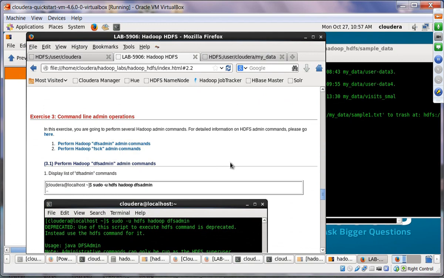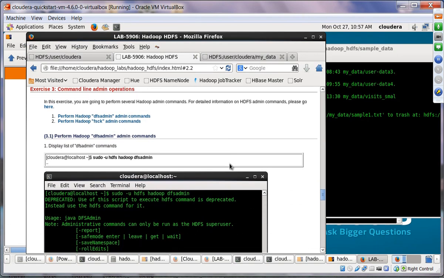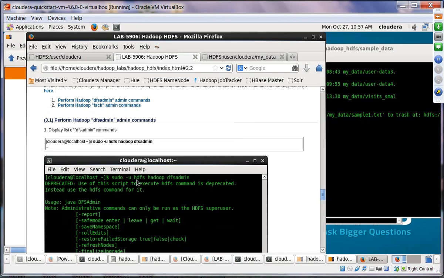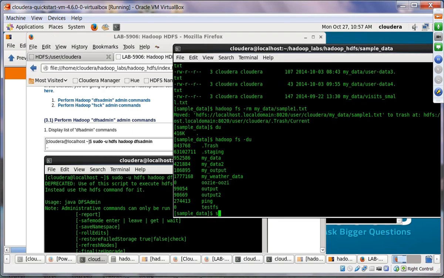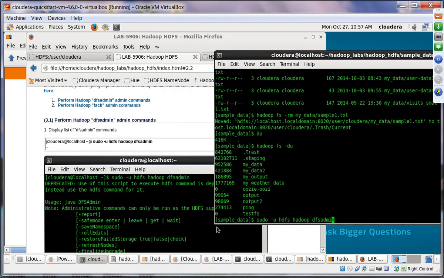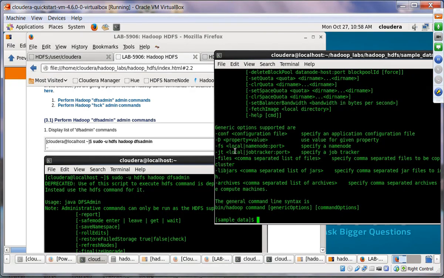Here we are going to see the Hadoop DFS admin. Again, if you say sudo -u hdfs, this is the user. We are basically taking HDFS as the user, and hadoop dfsadmin will give you a list of admin commands. So let's try that: sudo -u hdfs hadoop dfsadmin. Okay, yeah, so you can actually do a few things.